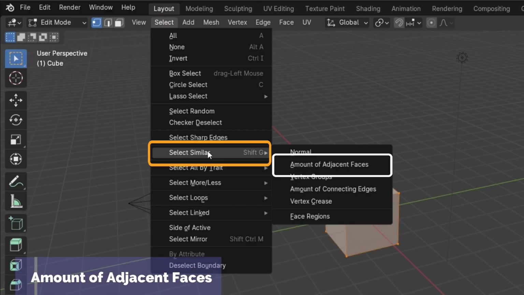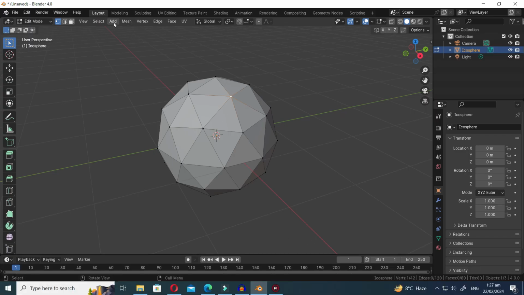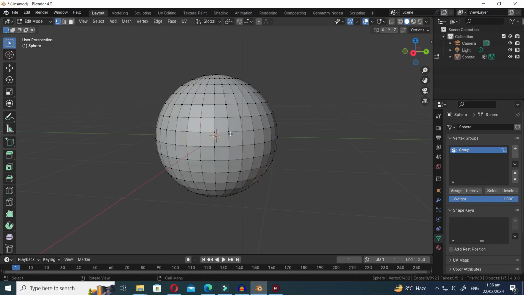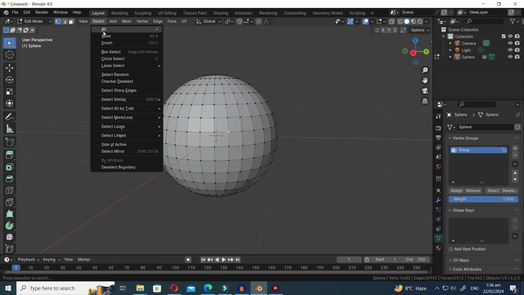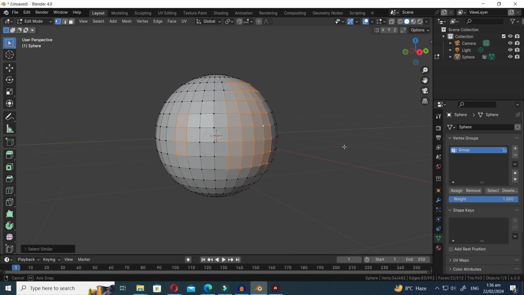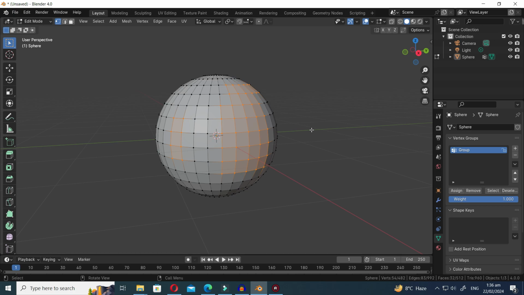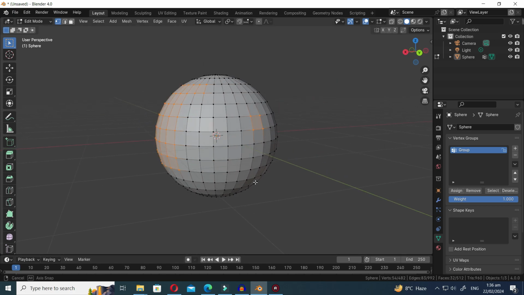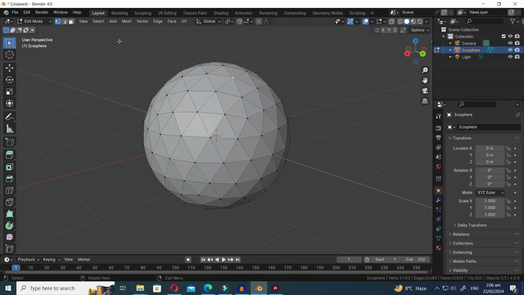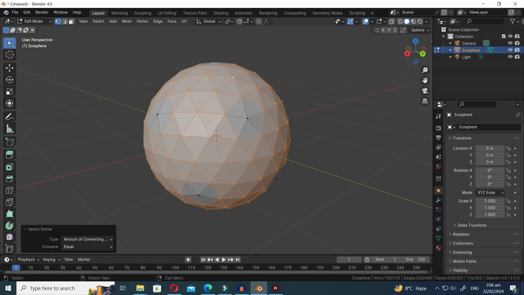Amount of adjacent faces. The Amount of adjacent faces option selects all vertices that share the same number of connected faces. This is useful for selecting vertices with a consistent number of adjacent faces. Vertex Groups. The Vertex Groups option selects all vertices that belong to the same vertex group. Click the Select button to choose all the vertices assigned to the specified vertex group. Amount of connecting edges. The Amount of connecting edges option lets you pick vertices that share the same number of connected edges.